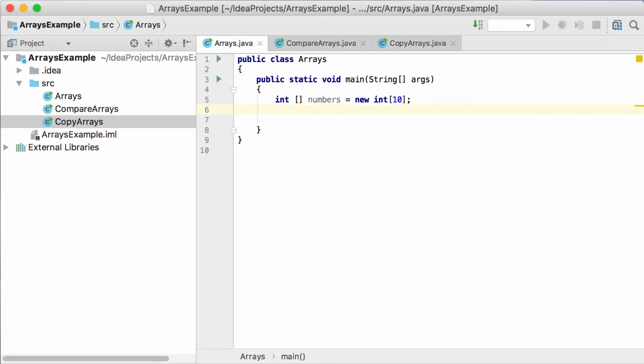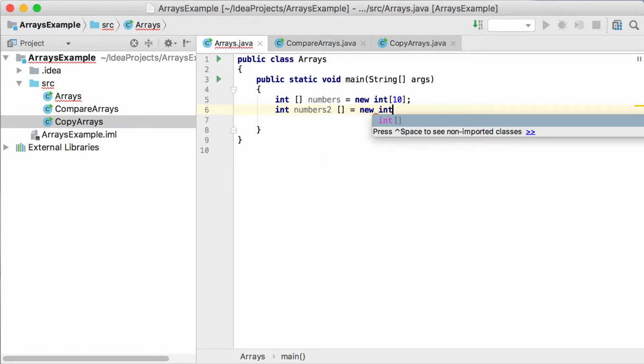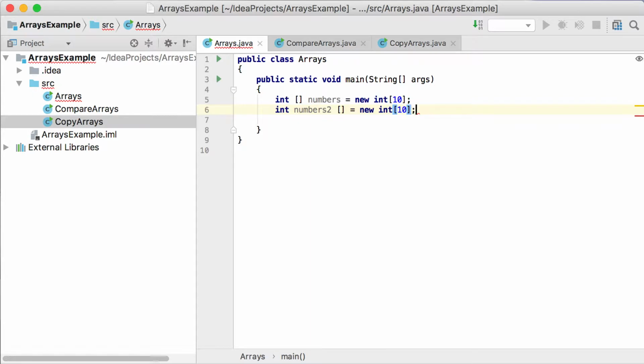Another way to declare the exact same array would be to say int, and I'm just going to call it something else, so let's say numbers2. Instead of having the brackets there, we can put the brackets at the end, numbers2[] equals new int[10]. So declaring these two in this specific way, we are essentially creating two of the same arrays that can hold 10 integer values.